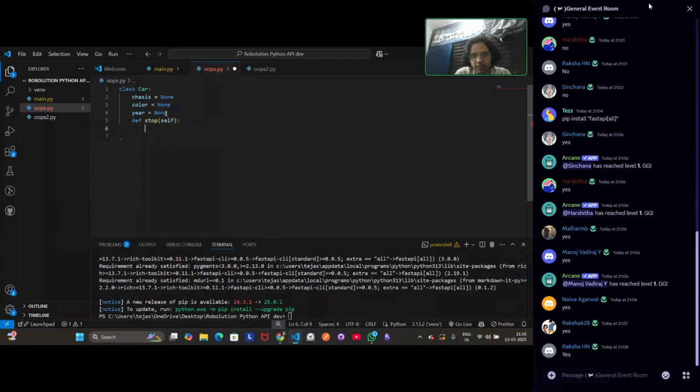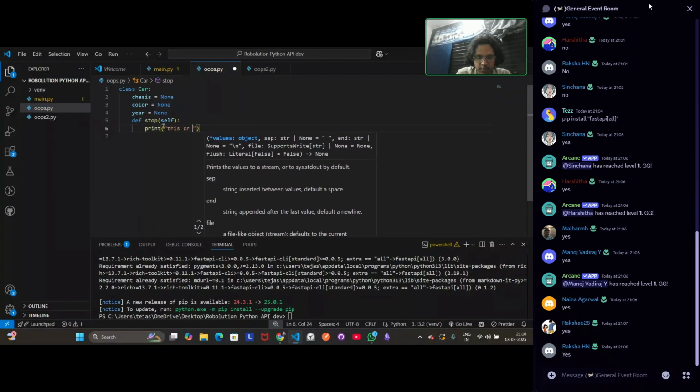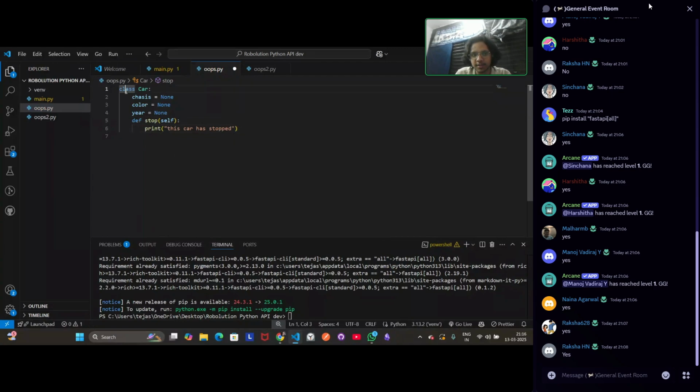Okay, so we will give self as a keyword, and then we'll print "this car has stopped." So basically what is happening is this class has a function, def stop, and it is defined inside this class.